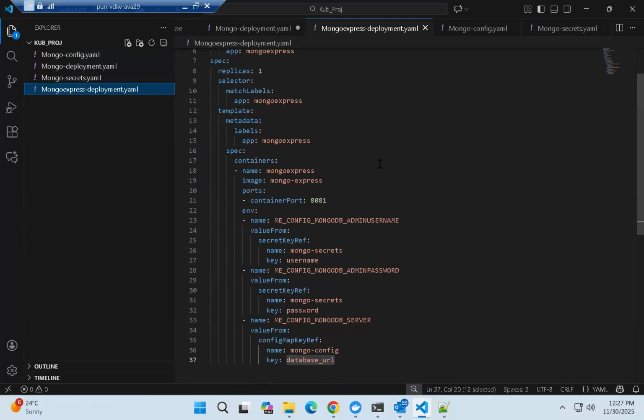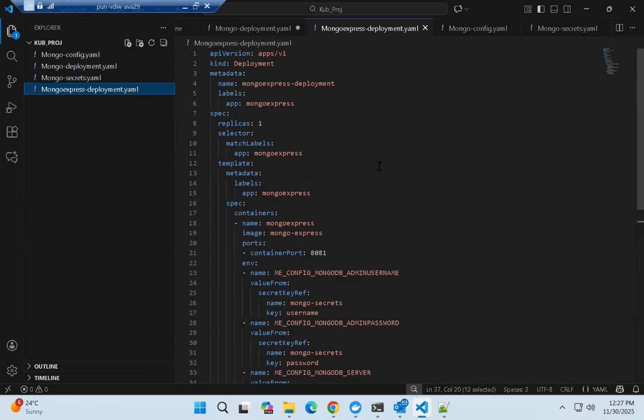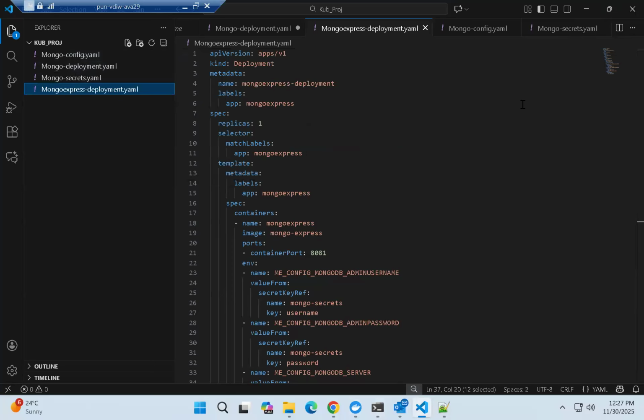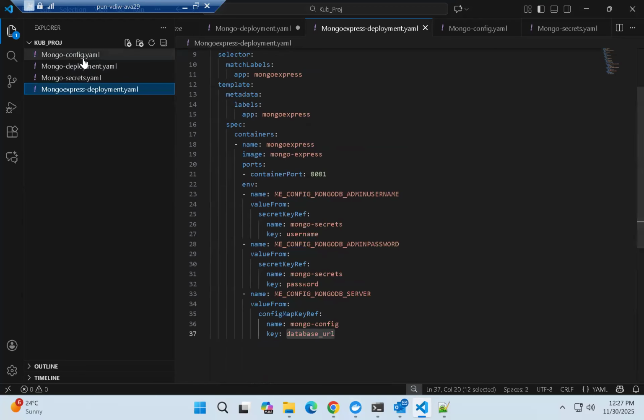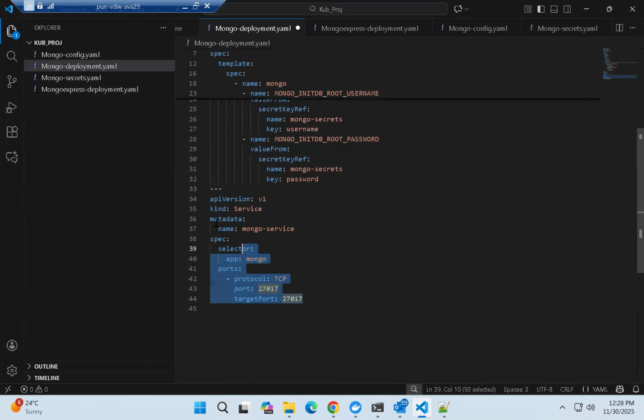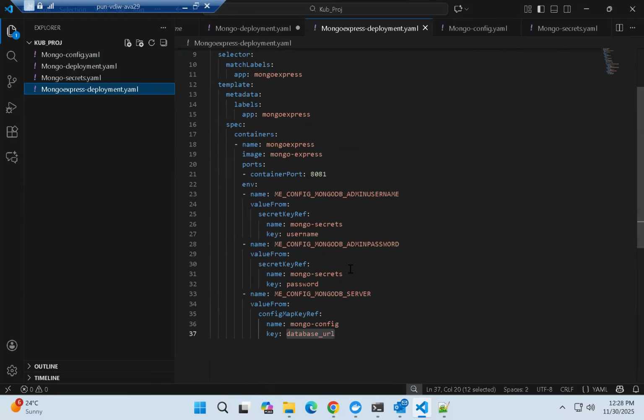So far, so good? Yes. Can you tell me how many pods we currently have? Two. Okay. And how many services do we have? Two services. How two services? So far, we have only one service, and that is this one. We need to create another service for this Mongo Express.